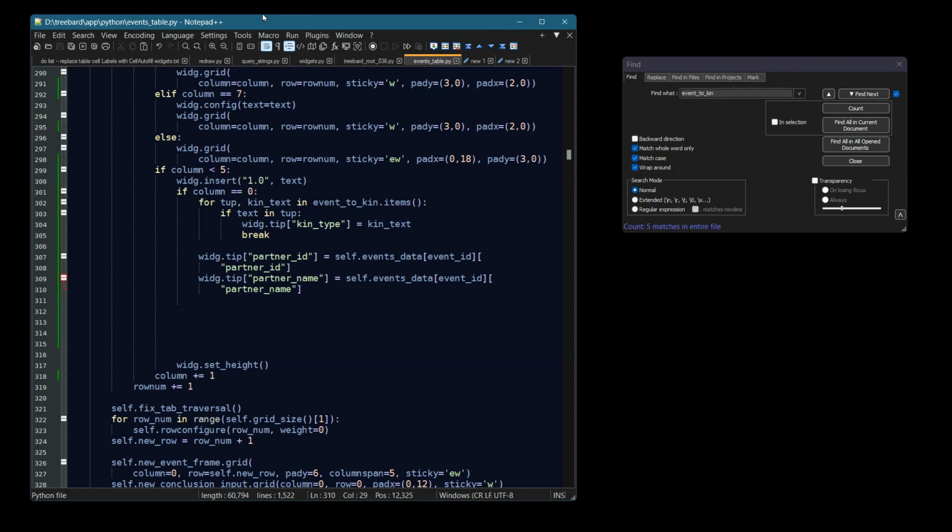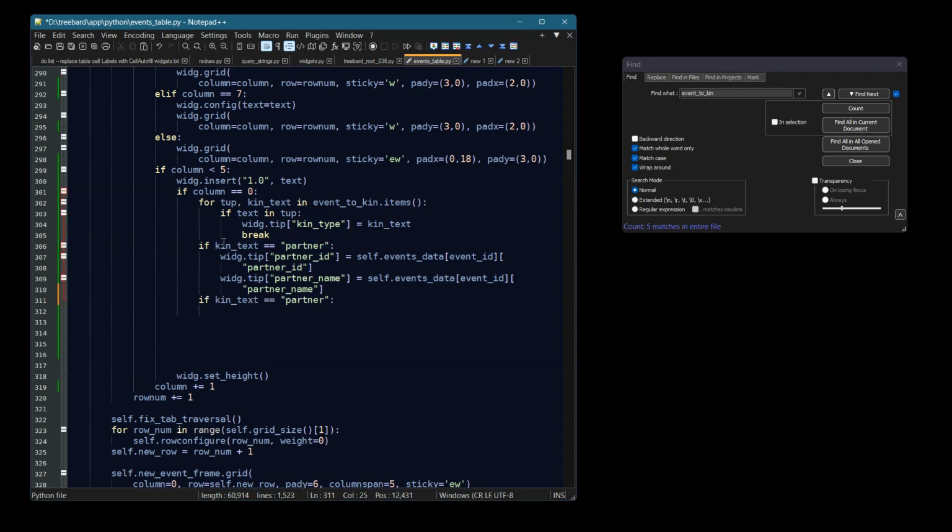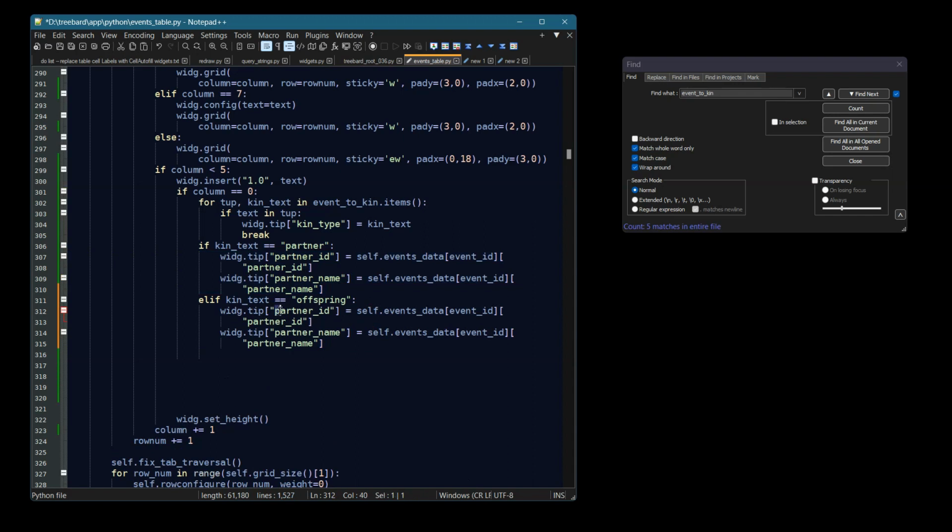Okay, but this is conditional. If kintype equals partner, then we want to do this. Otherwise, if kintype is offspring, then we want to do something a little bit different. It should be child for everything in here, right? And otherwise, it's going to be one of those couple event things.